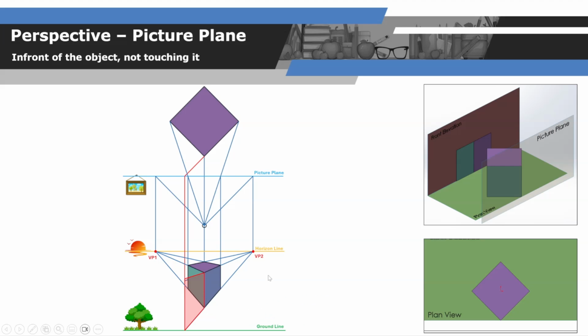So you can see that when the picture plane is sat in front of the object and it is not touching the object, the perspective is going to be relatively small.